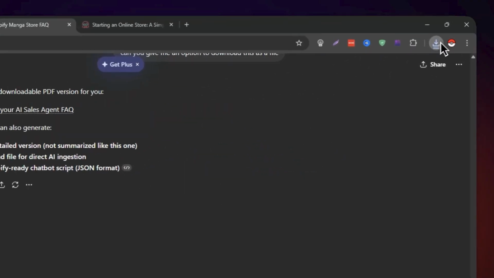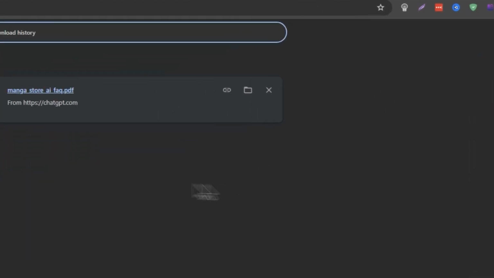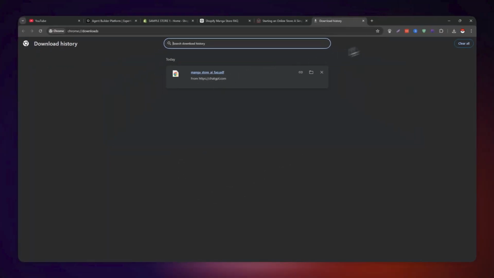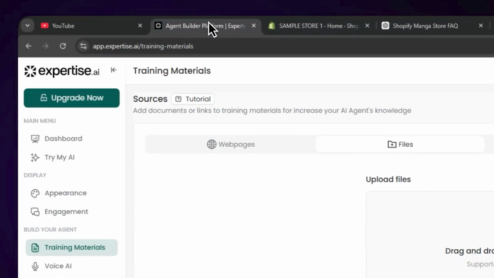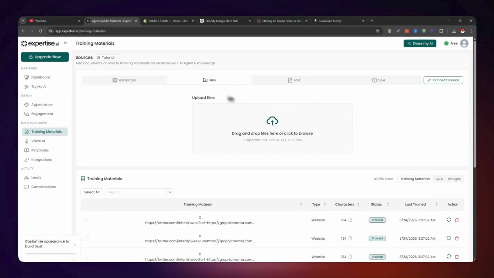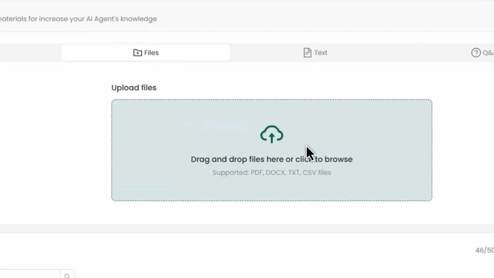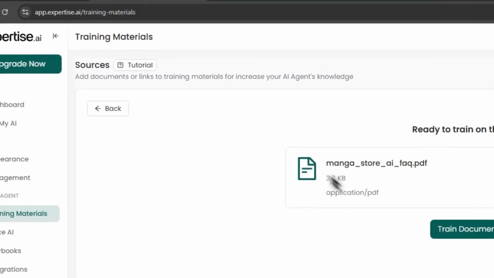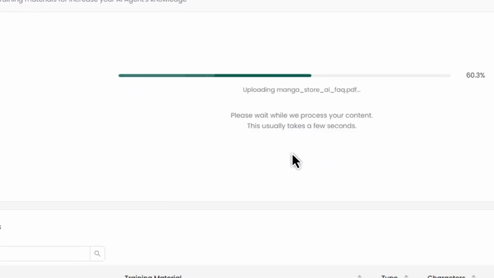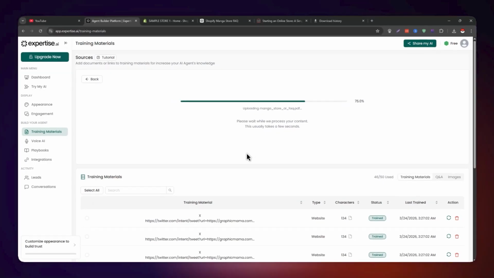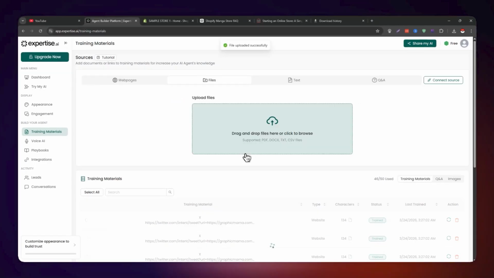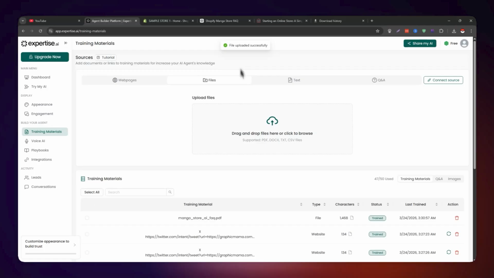Once we have this PDF, all we need to do is go back to our AI training materials, and under files, just drag and drop here, or we're going to click this and train document. There we go. Wait for it to finish. Now, as you can see, your file uploaded successfully. It's going to be here. Now, that is for files.